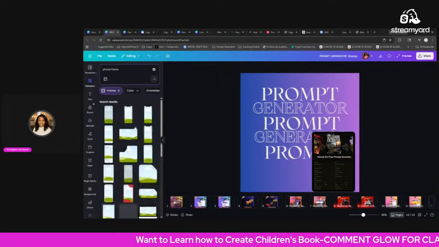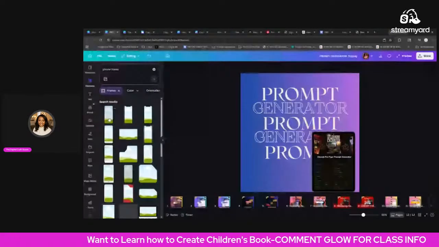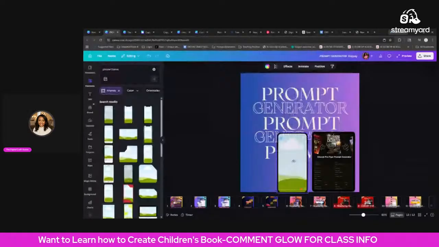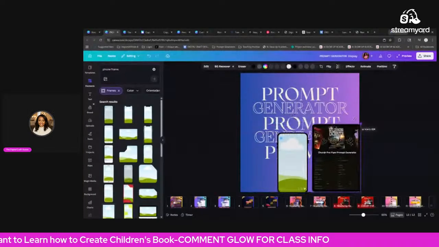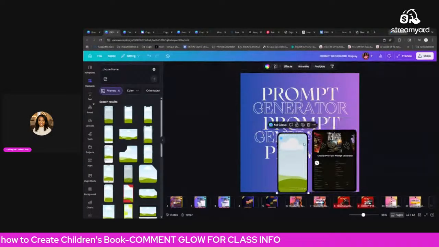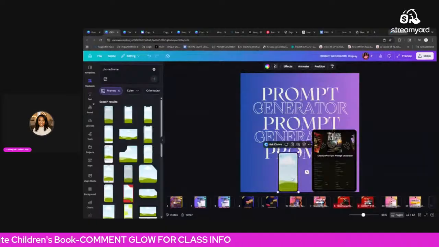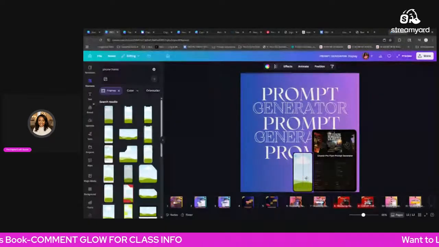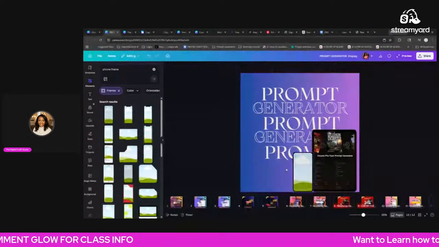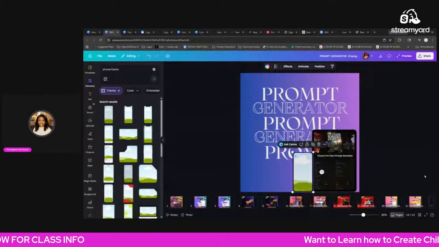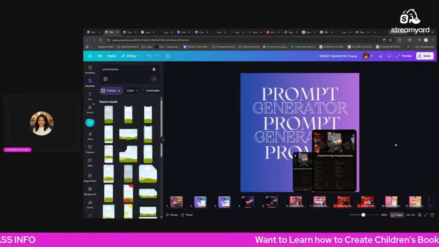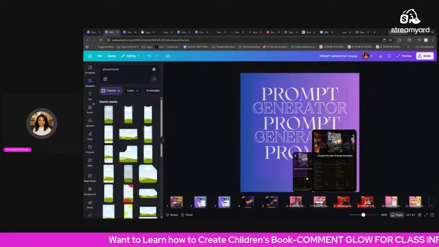All right, and the frames is to add pictures to it, okay? So I like to put this up just a little bit and bring the phone down, because that's what people are gonna be using it on. They're gonna use it either on the phone or on the iPad. Desktop is best to use on your desktop. All right, so now I have that.